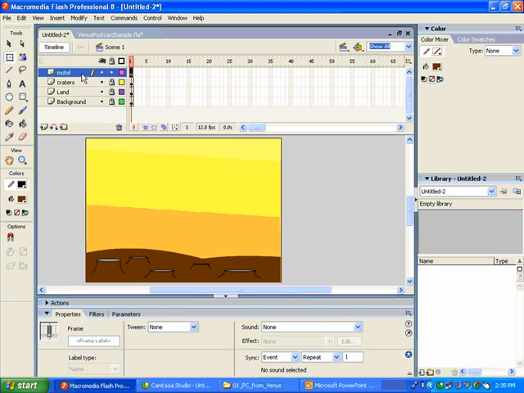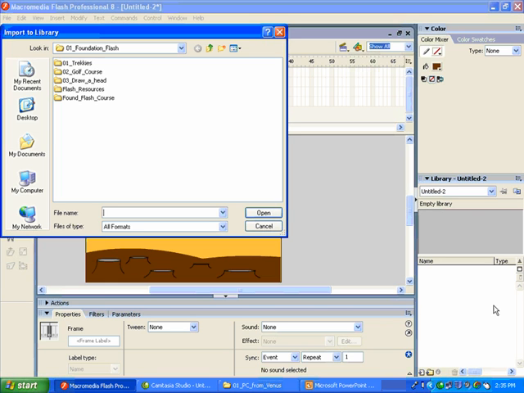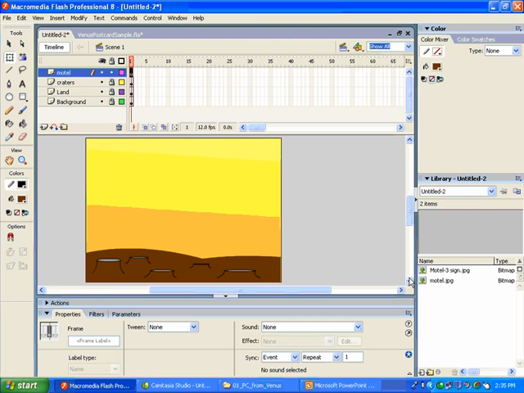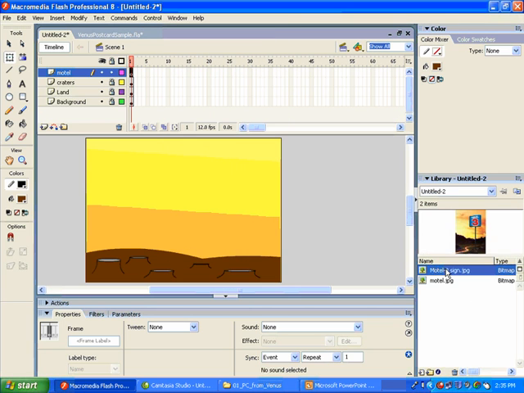I'm on the motel layer. I'm going to go File, Import, and I'm going to put them into the library. There's 2 options. Import to stage puts them actually in front of you. Import to library puts them in here. So in today's folder, you're looking for motel3sign.jpg and the motel JPEG. And there they are. If you can't see your library, go to Window, Library. Control L will bring it up. If you click on it, you get a view of what it looks like.